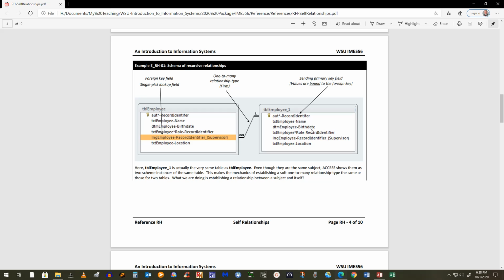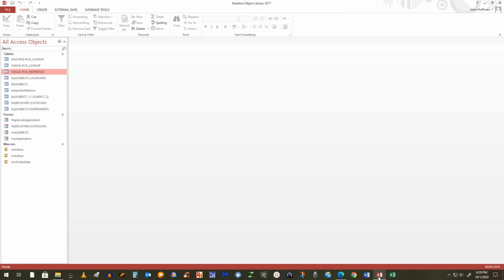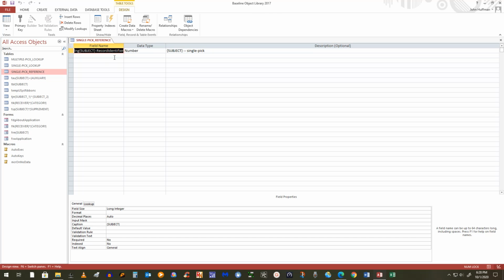The only reason Access does this is because, believe it or not, it can't make a line that goes from here to here. You have to do this in order to establish this link. So we just drag that table in there twice. We create the foreign key field. And to do that, just as we did on a reference relationship, you can come out here where it says single pick reference, open it up, copy it.